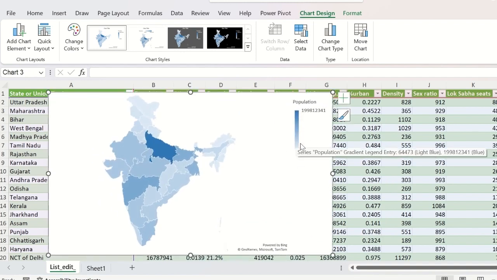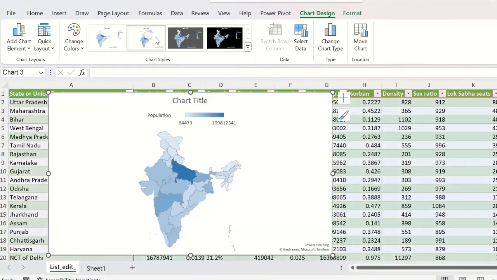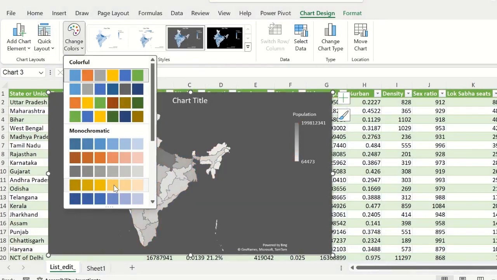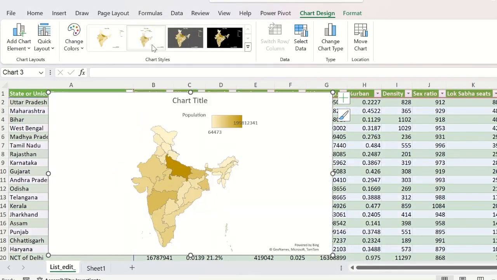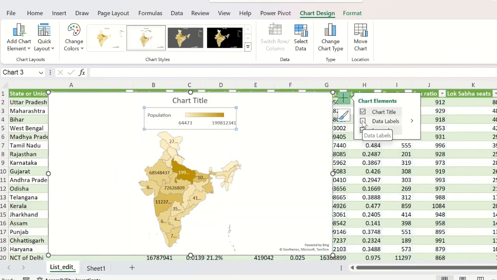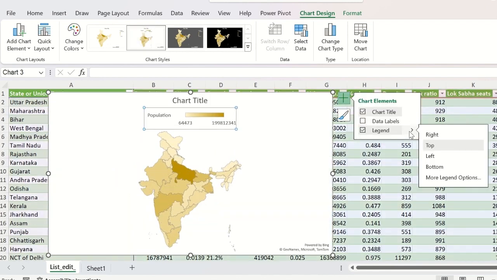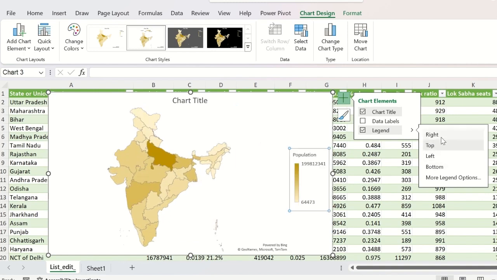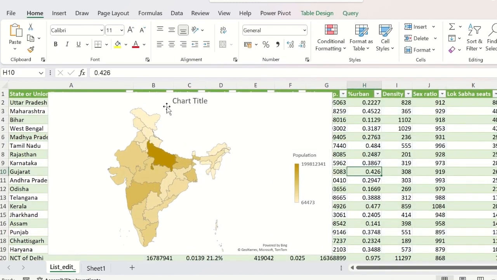Here is the indicator of the data that is being represented on the map. You can change this map formatting from here. You can do like this, or like this, whatever you want. You can change the color from here also and change the theme. You can include the data labels from here. You can relocate the legend to the left, right, or bottom of the map. We will keep it on the right side. Now, this is the population map.